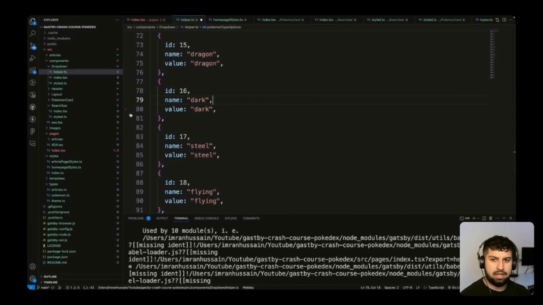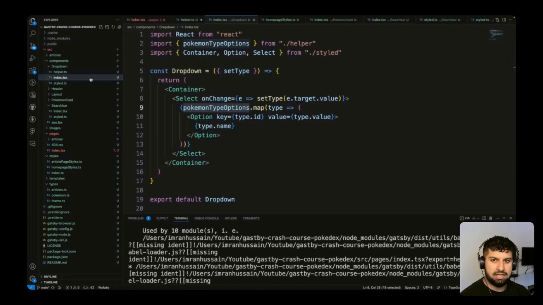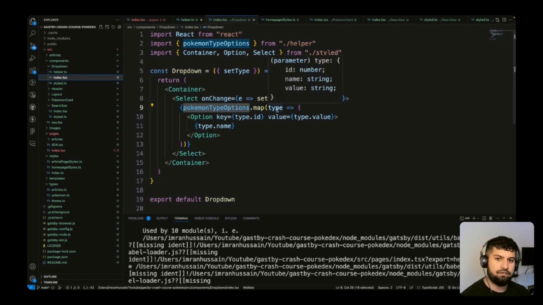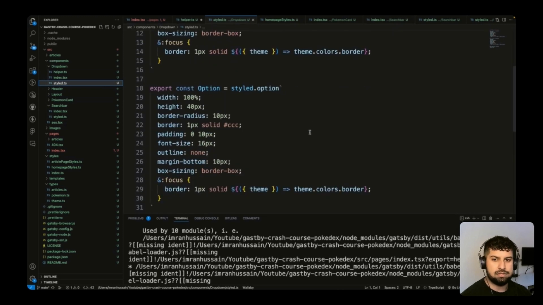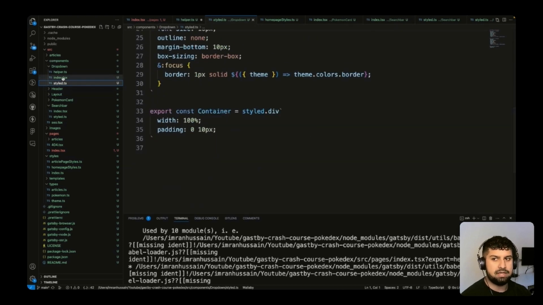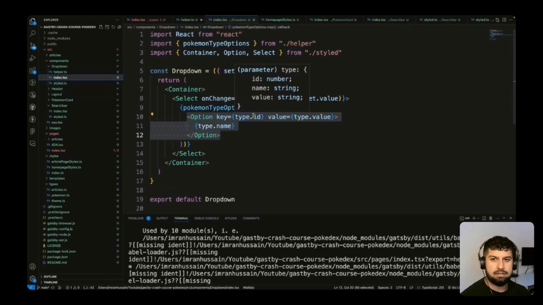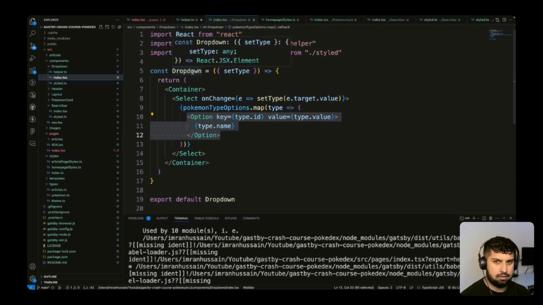So let's go ahead and go into the index again. We're mapping over it. So for each type, we are having an option, and this is essentially a select drop down where each one is an option, and then we're rendering the name. So the styles are coming in here. If you want to look further into the styles, they will be included in the repo as well. So that is the drop down component complete.